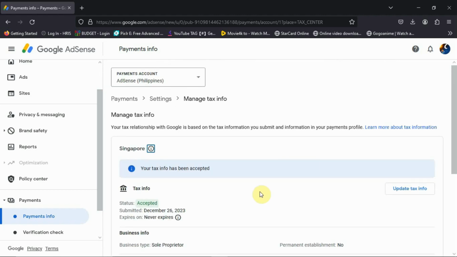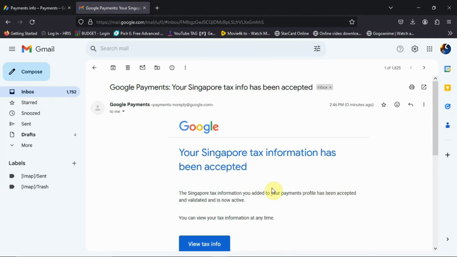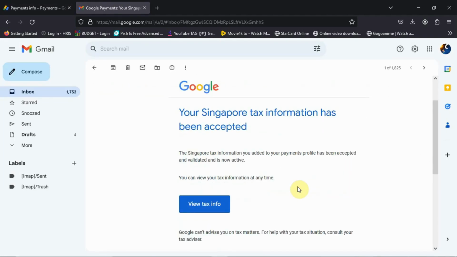Once submitted, you will be redirected to your Payments Info dashboard and you will see a notification that your tax info has been accepted. You may also check your email for the email notification that your tax info has been accepted.